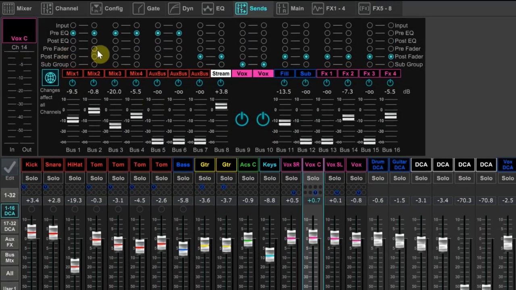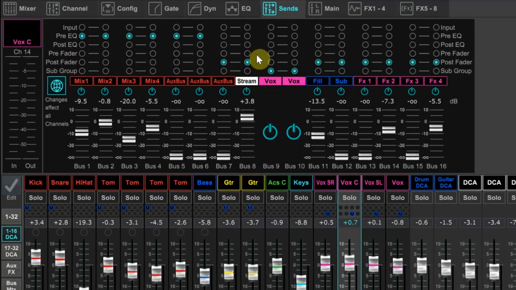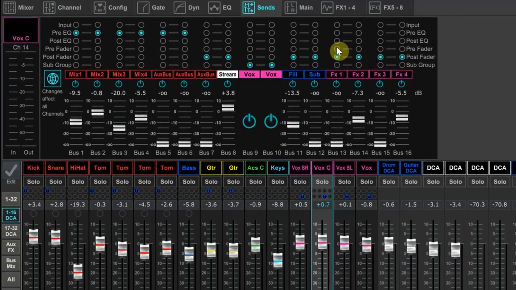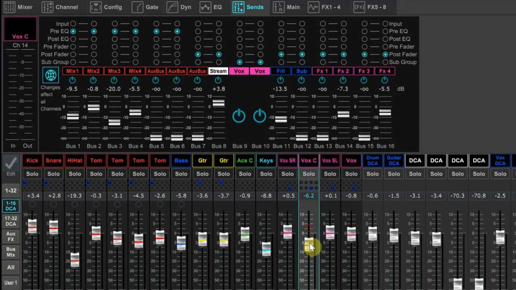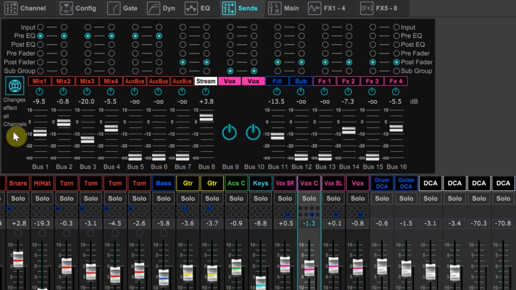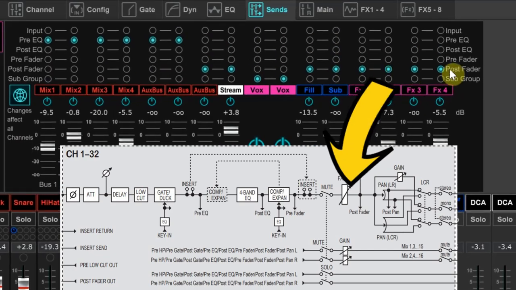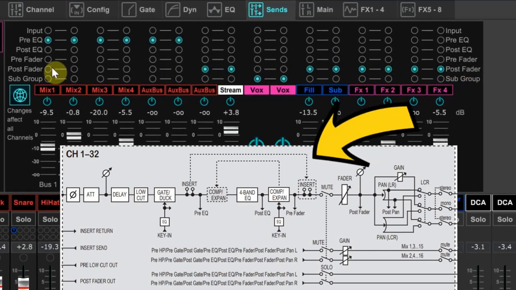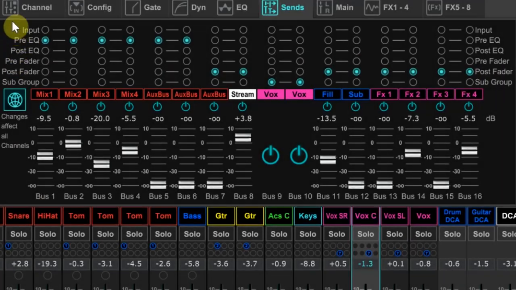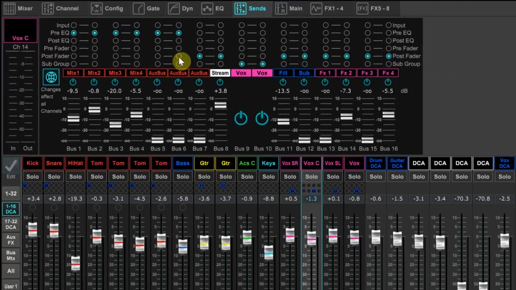Pre-fader captures everything except the channel fader. The channel fader won't impact monitors for any of these tap points we just talked about. Post-fader will include the channel fader. In fact, post-fader captures all of these things we just talked about. For post-fader, your bus sends, your monitor sends will all change with the channel fader.